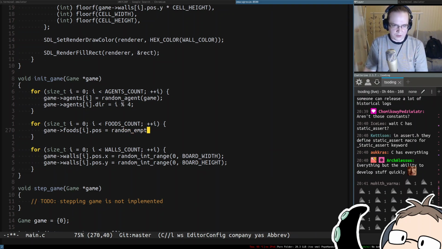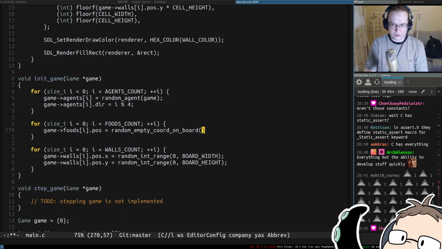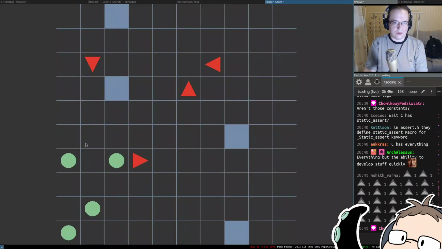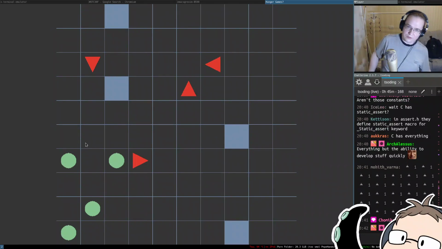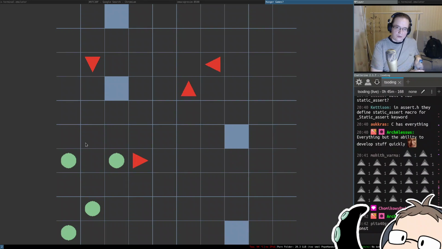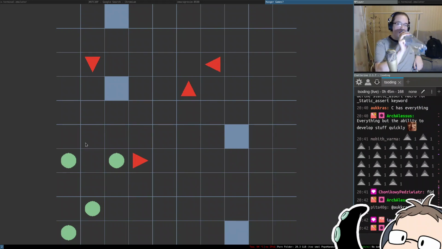Random empty coordinate on board. And yeah, we're gonna do it like that, and for the wall it's gonna go the same, right? So random empty coordinate on the board, game. There we go. And as you can see, everything is looking good. So they're not generated on top of each other.